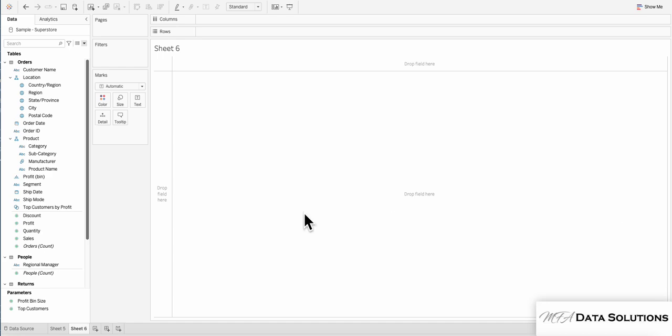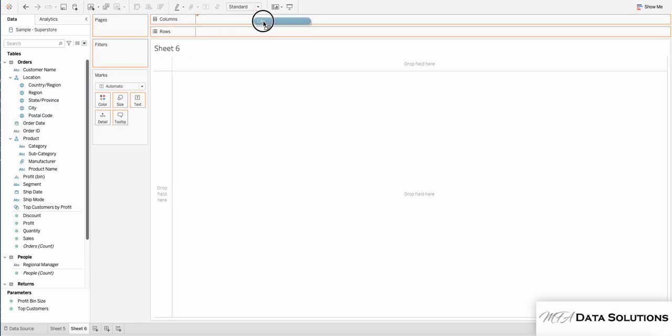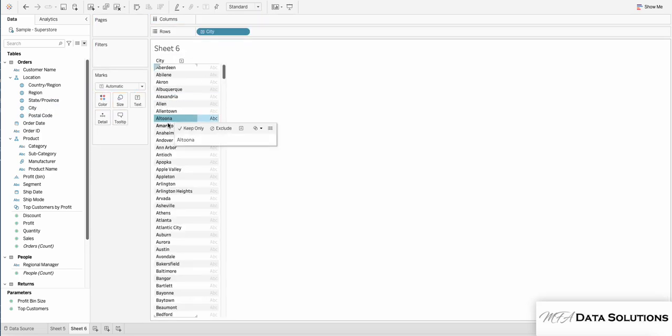And they are represented by green pills. So if you can see the color green next to them, whereas discrete was blue, continuous is green. And when a continuous field is added to a visualization, Tableau creates an axis. So if I take sales and I drop that onto the rows shelf, you'll see an axis appear here, whereas city was just individual labels.